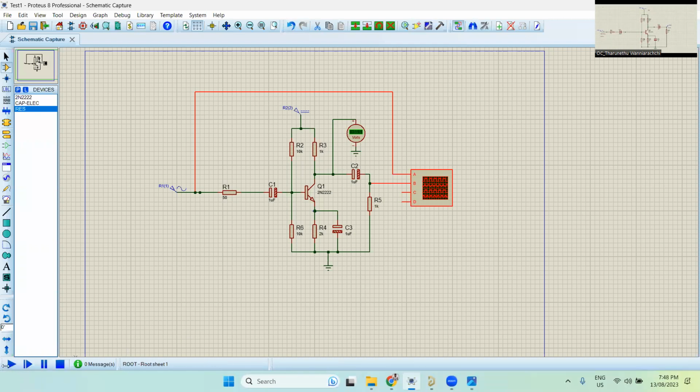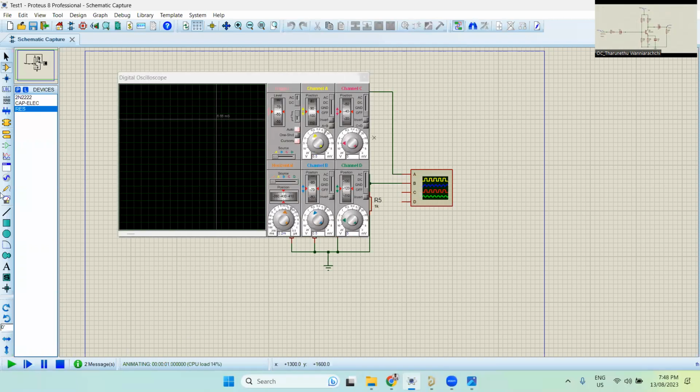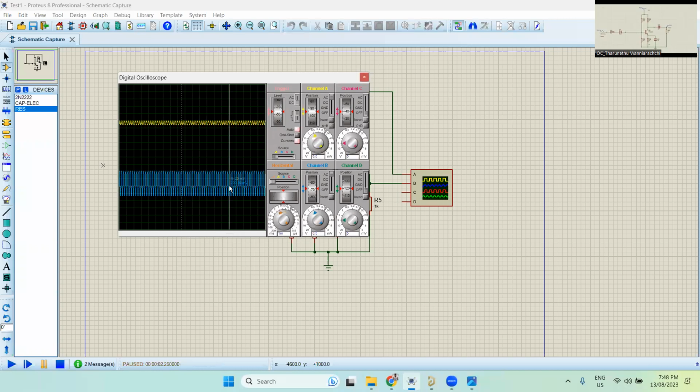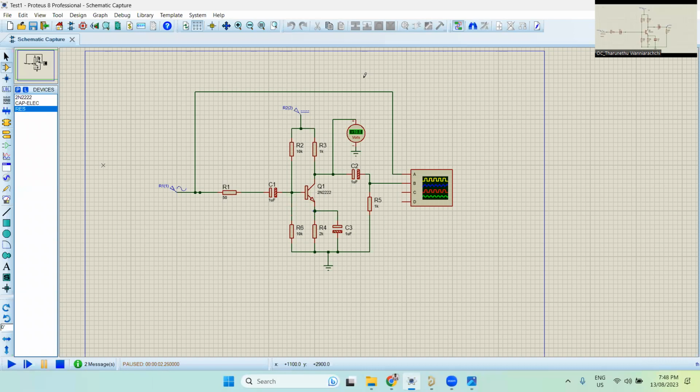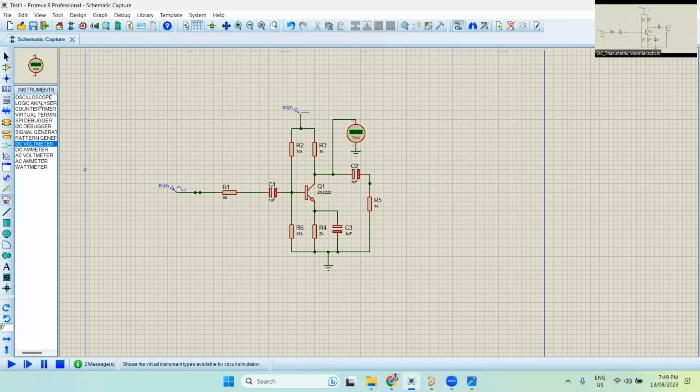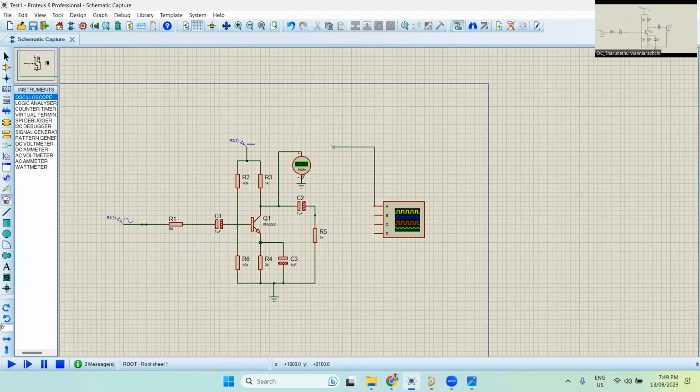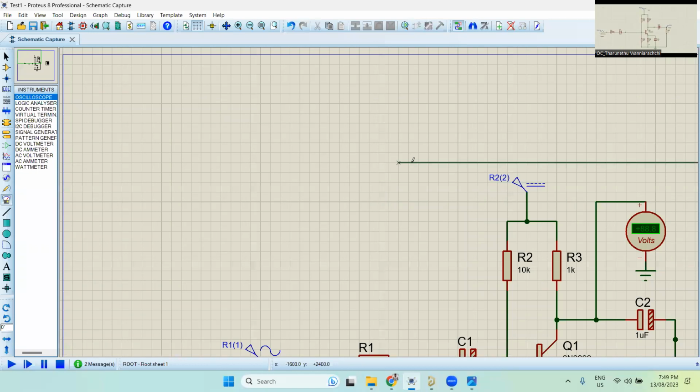If I close this one, then you cannot get the observation from the oscilloscope again. So you need to delete and reconnect the oscilloscope. It's the drawback of this software.